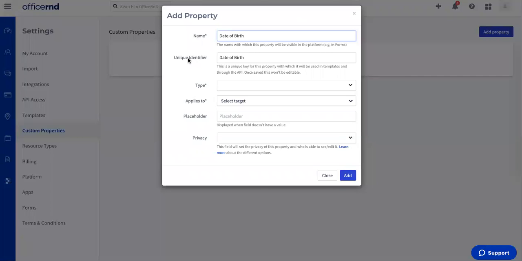This will also populate the next field in the menu, which is the unique identifier for the property. The unique identifier will be used if adding the property to template documents, such as invoices or contracts. You can leave the unique identifier as is or modify it, but once the property is saved, you will not be able to change it.